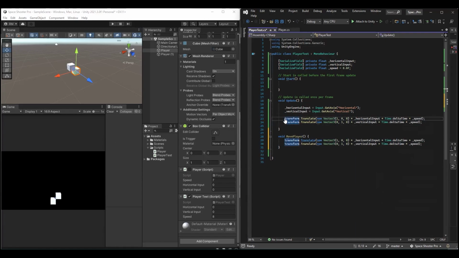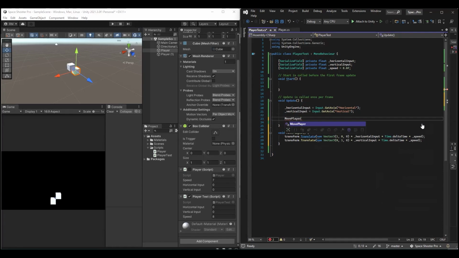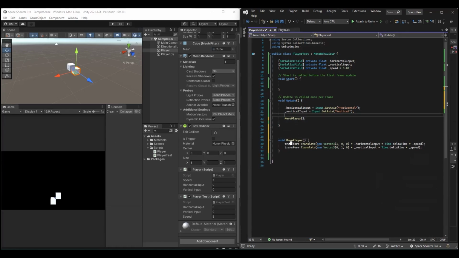And then inside of update, we'll call MovePlayer. Okay, that keeps the update method real clean. And then every frame inside of update, MovePlayer is called. And then every time MovePlayer is called, it executes everything inside of that method. Okay, so I believe that covers everything for player movement. All right, thank you for watching.